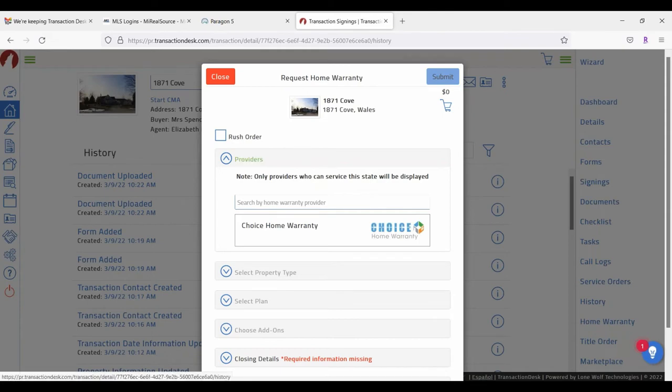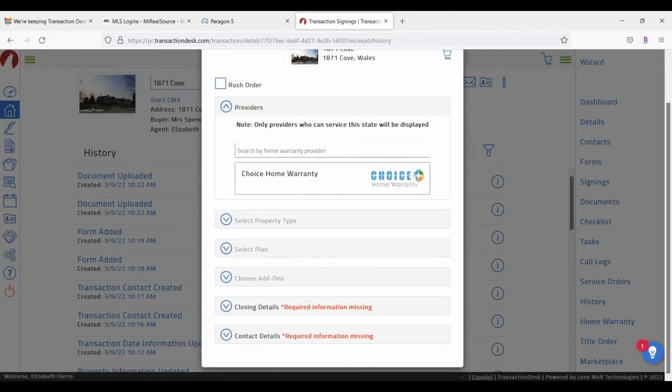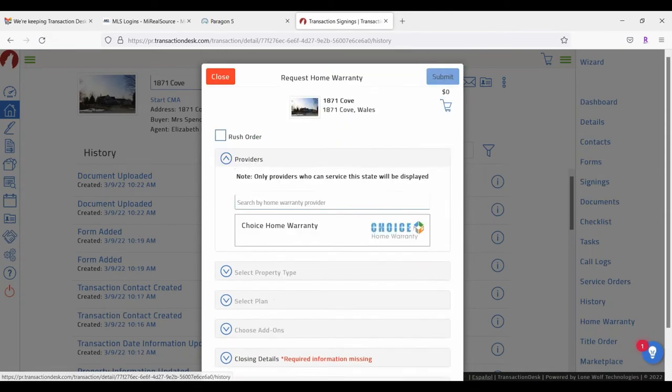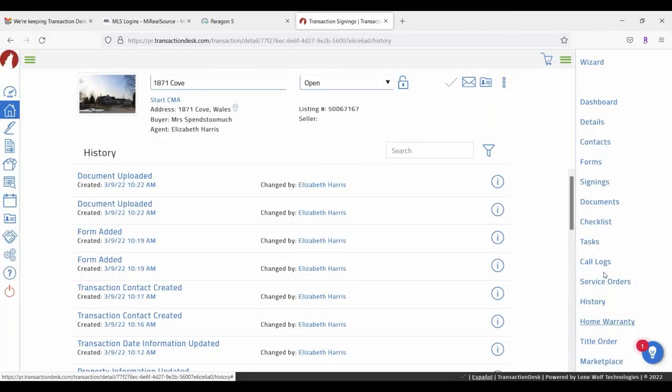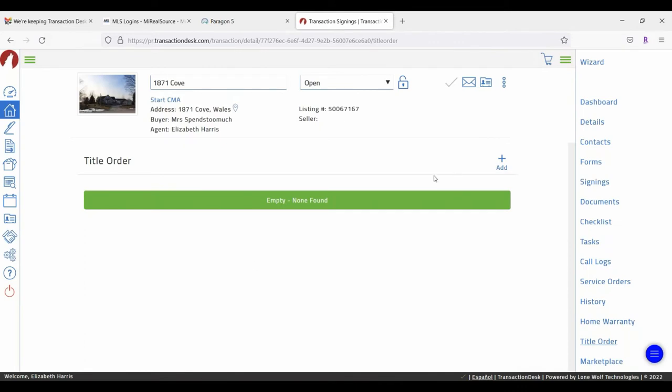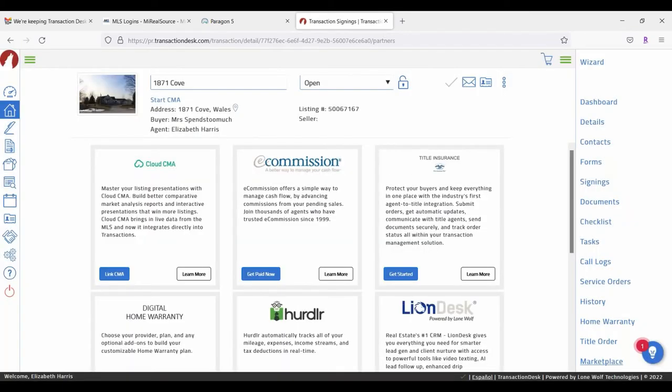I guess there's a home warranty company. If I want to request it through this company that they have in here, it must be a preferred company. And under home warranty on the right, title order, same thing. It looks like you can add your title company and send all the information to them to place your order. Last thing is marketplace. Again, these are items that you'll probably have to pay additional for.